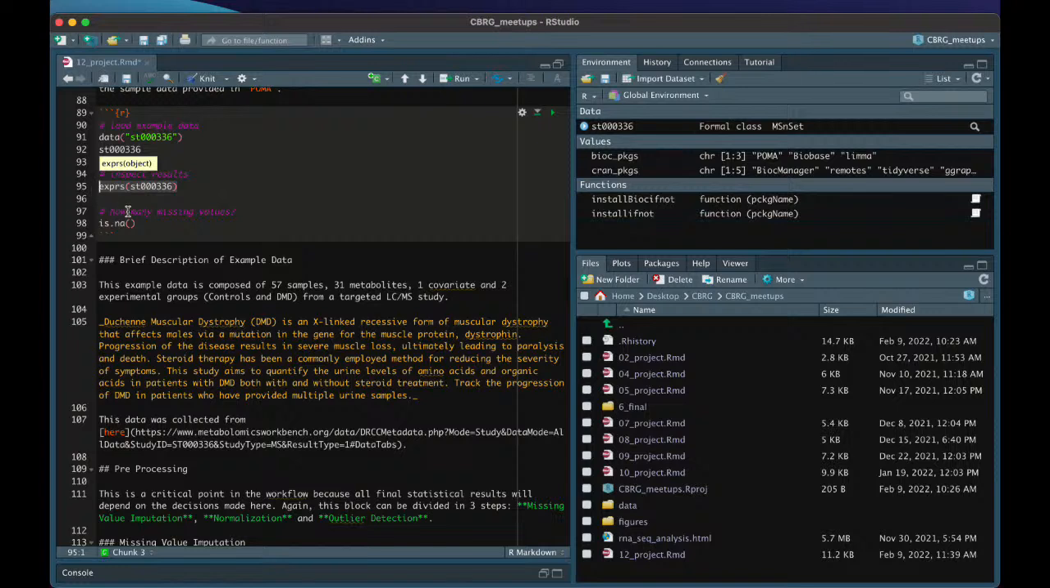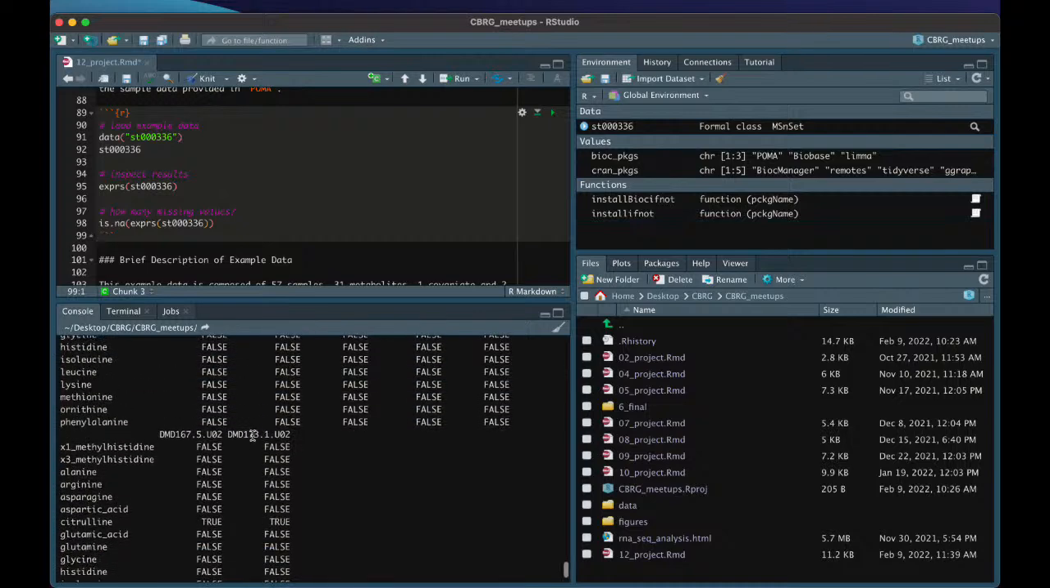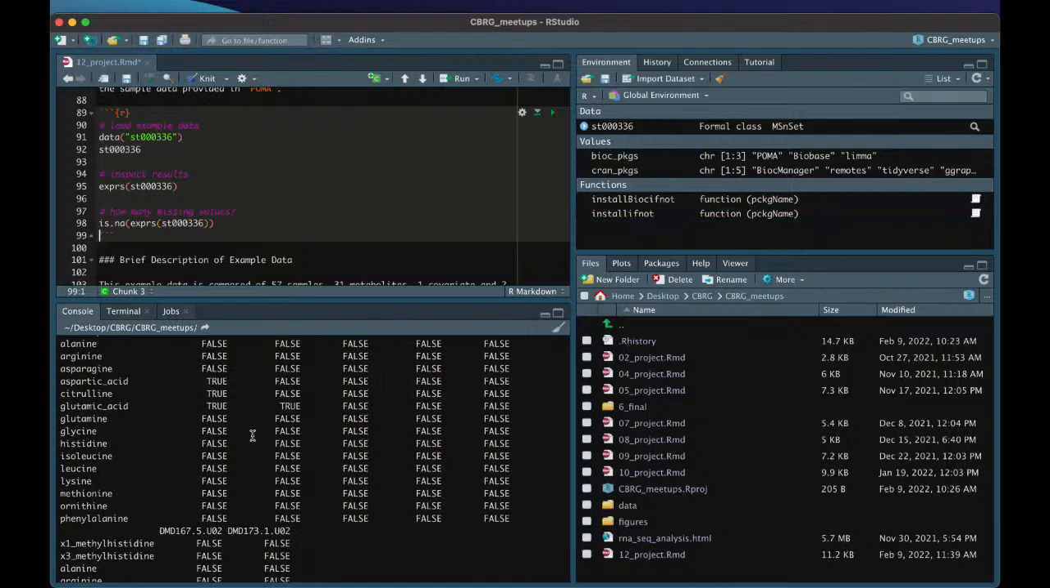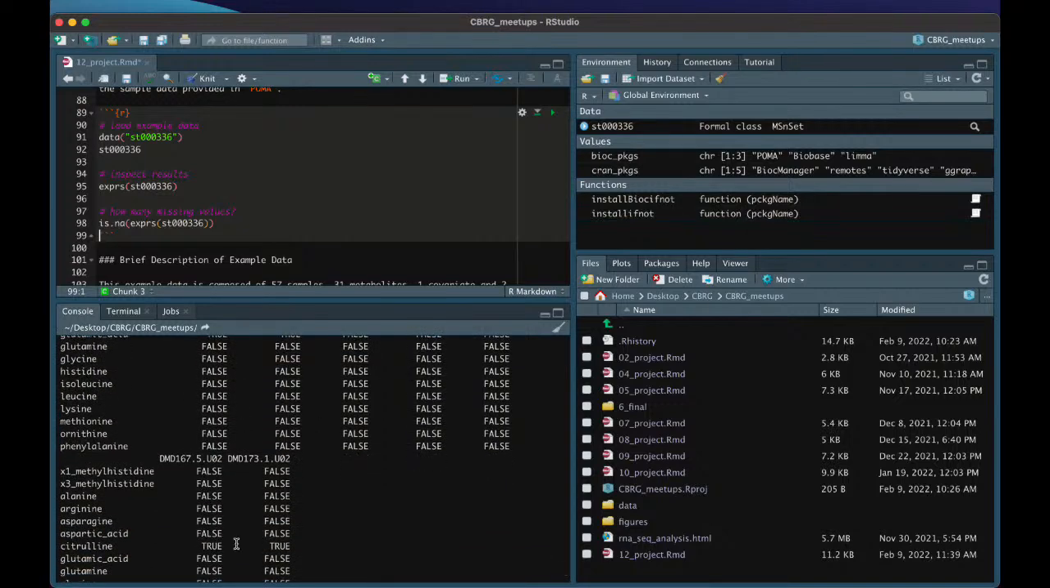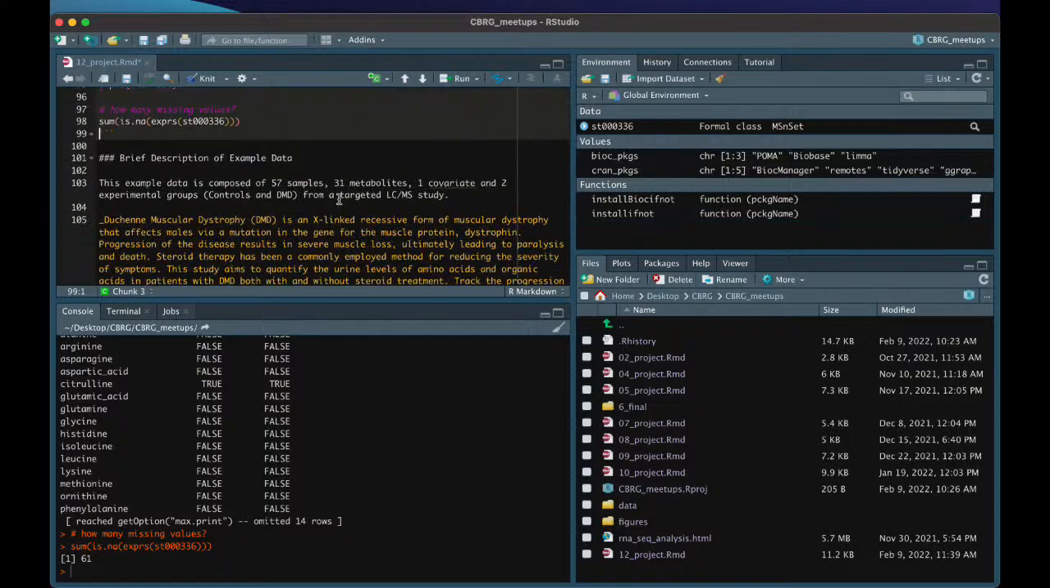If we run that, what we get is a bunch of mostly falses, because this data set mostly contains non-missing values, but you can see that there are a few trues here and there, meaning that those correspond to missing values. So how do you see how many? That's easy. Once you have this, you can just put all of this within the sum function, and you have 61 missing values in total.